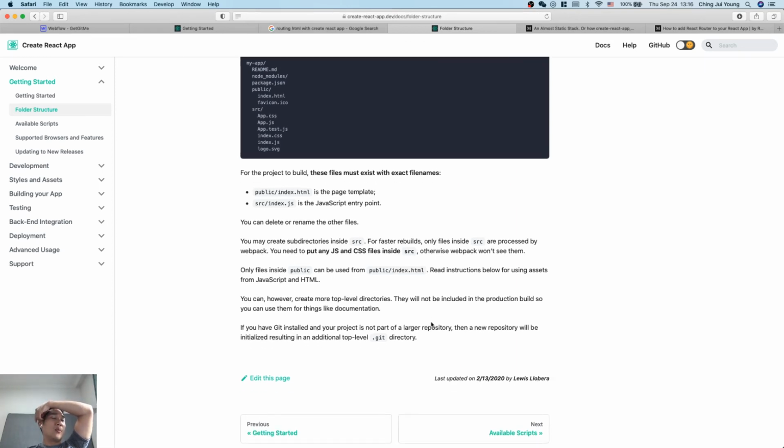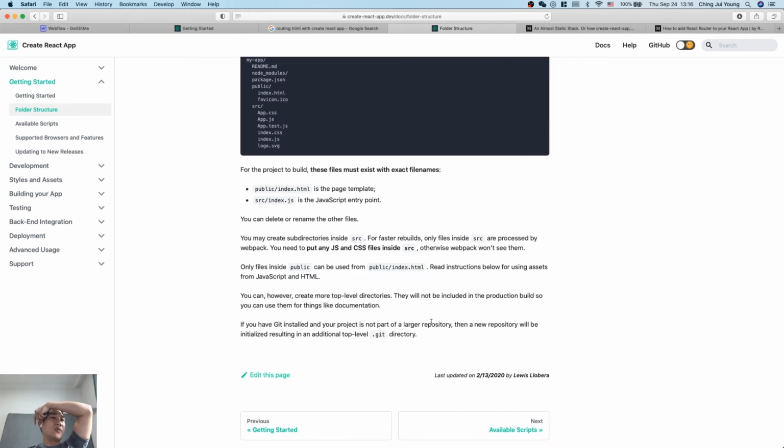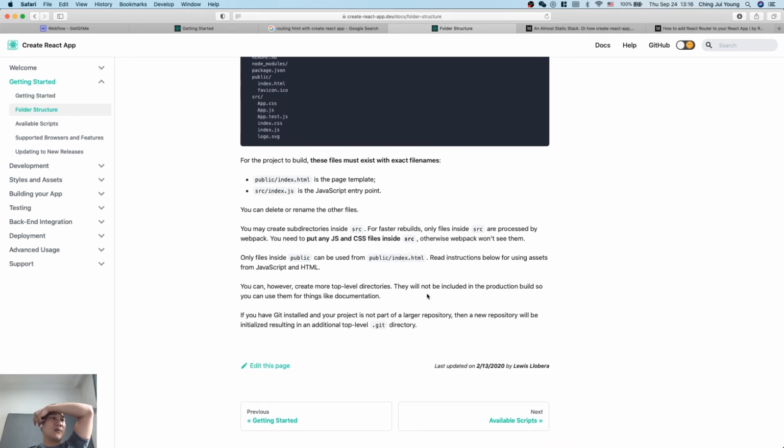You can create more top-level directories that might be included in production code, so you can make things like documents or get installed in production on part of it. It will be initialized.